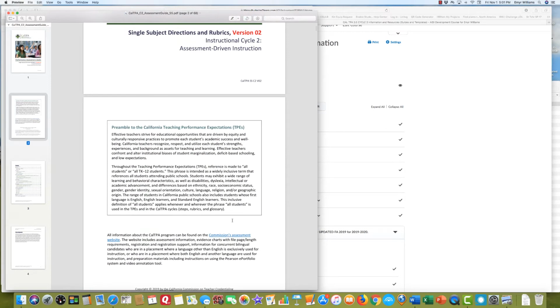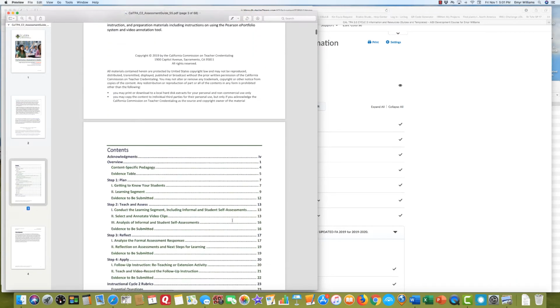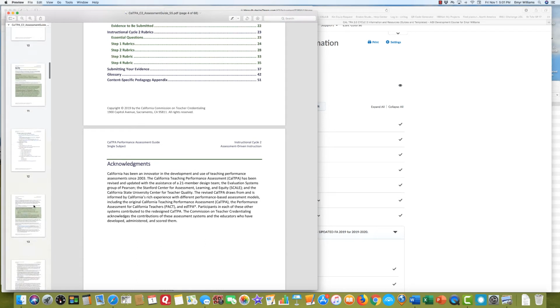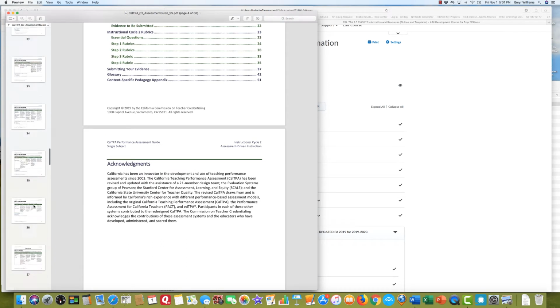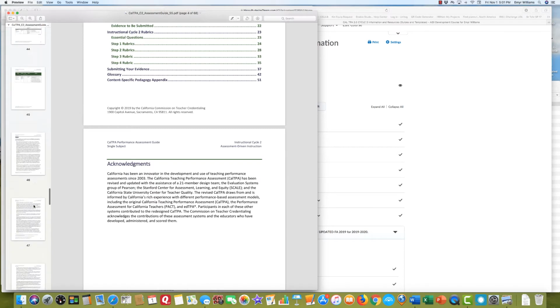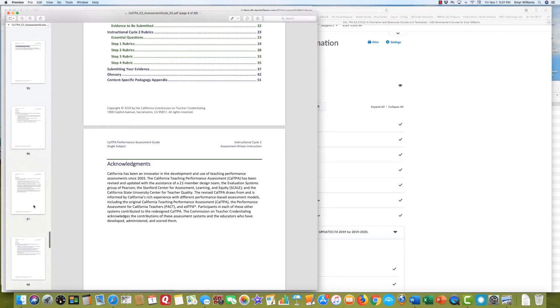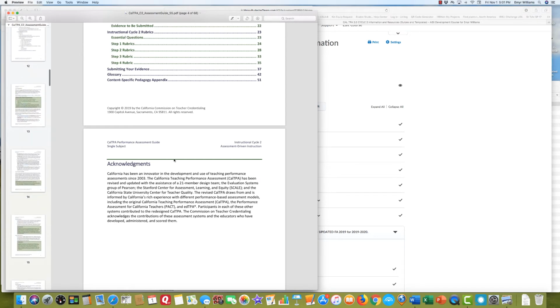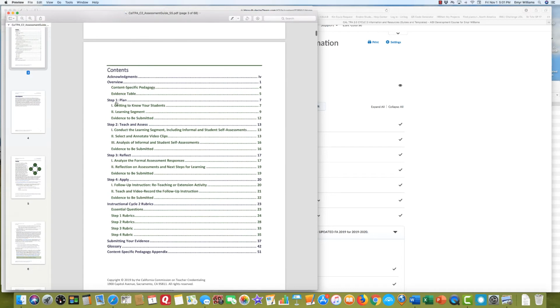It has over 60 pages, but it's structured in a very similar way to the assessment guide number 1, but with specific pertinent information related to the Cycle 2 assignments. Okay, so again, it'll have the plan, the teaching and assess, the reflection, and the application.